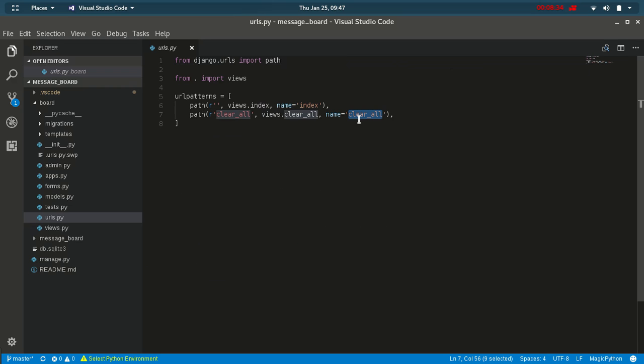Next, we define a name. This is so we can reverse look up the URL without having to hardcode the URL everywhere. So if we ever want to change the location of this page, we can change it here, and everywhere else still has the same effects if we want to redirect to the page or provide a link to the page in a template.